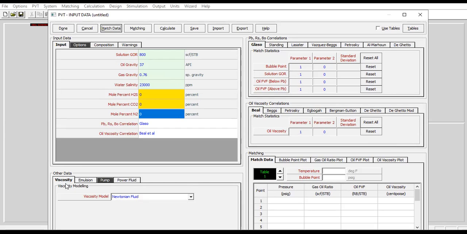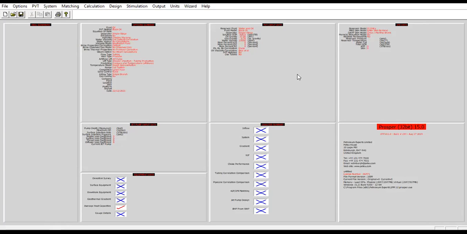And this one, other data section, we need to input information about our power fluid. Okay, first viscosity, Newtonian fluid, emulsion, no emulsion. For the power fluid, power fluid type, water with water salinity of 75,000 ppm. All right, click done. Okay, so we don't do PVT matching in this video.